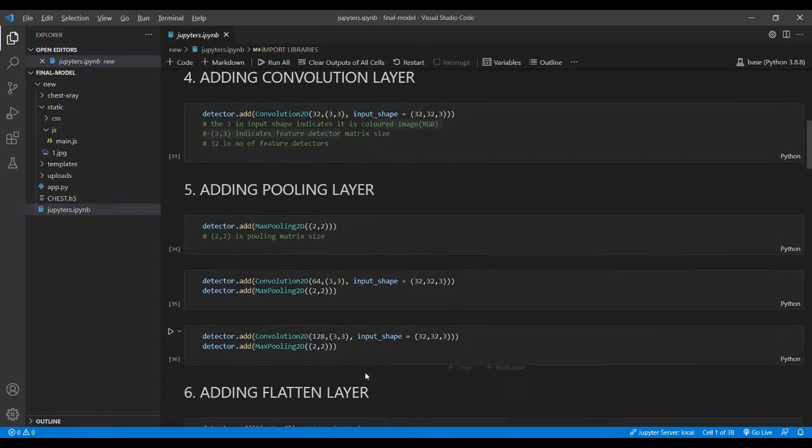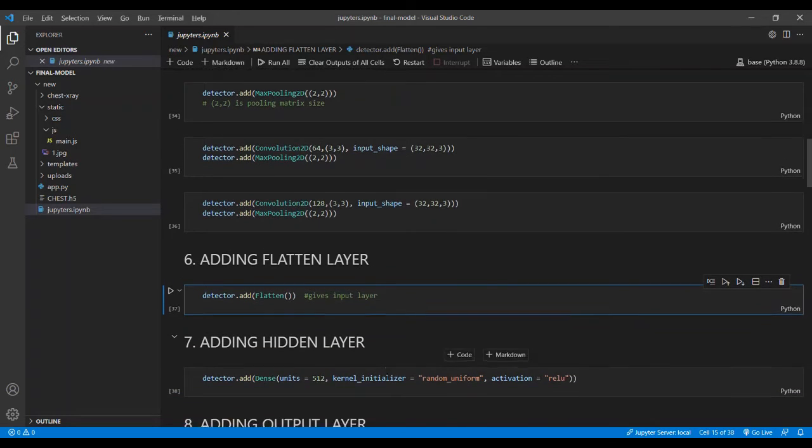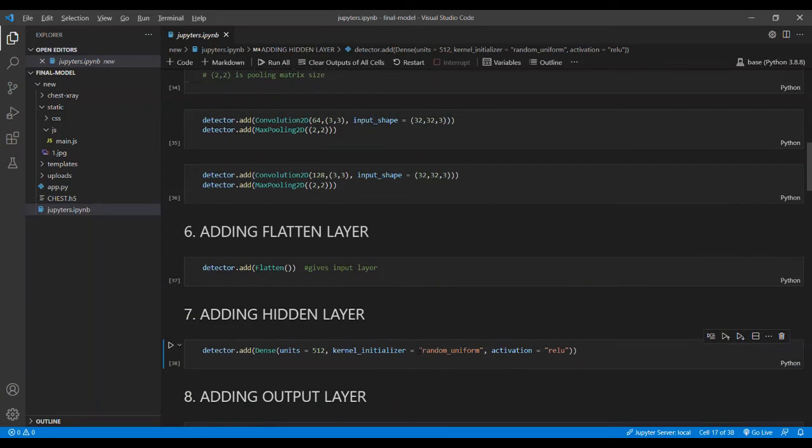After the pooling layer, we are adding the flatten layer. The flatten layer is used for converting the data into a one-dimensional array for inputting it to the next layer. Flatten layer makes the multi-dimensional input one-dimensional. After adding the flatten layer, we are adding the hidden layer. The hidden layer is a layer between the input layer and output layer. Here all the computations are done. We use hidden layers in order to get the best decision boundary.